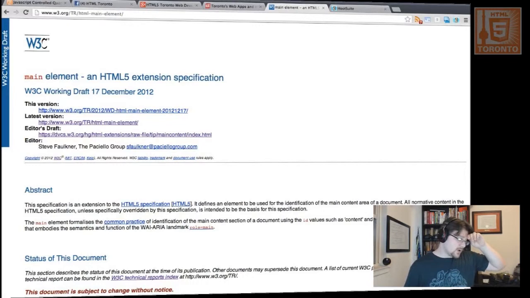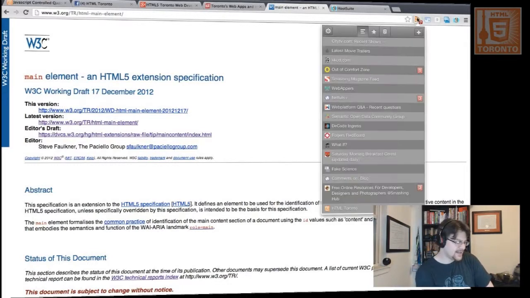So what I wanted to do is discuss with you guys my thoughts on the main element for W3C. The W3C has recently done a working draft for a new semantic tag that is similar to the header, the footer, and the aside, right? A section, article, which defines the main or primary content on a page. I've gone back and forth on a few blogs and a few different pages, including, I think, HTML5 Rocks, and discussing a bit on the Web Platform Q&A.